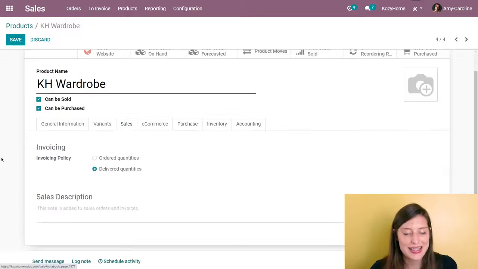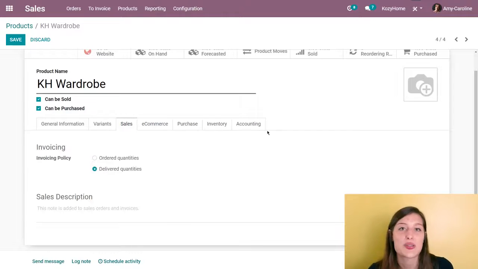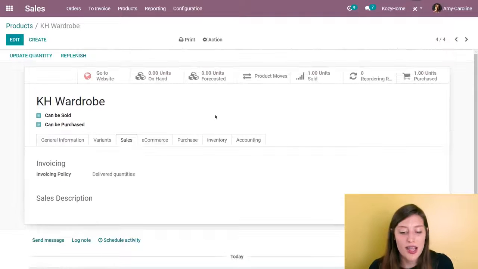We're going to go to the sales tab, and similarly, we have the invoicing policy set to delivered quantities, meaning the system will only offer the possibility to invoice the customers once the items have actually been delivered. And that's pretty much it for the configuration. It's pretty simple, isn't it, to go through that whole flow. There's very few things to set up, and it's all integrated and super convenient.